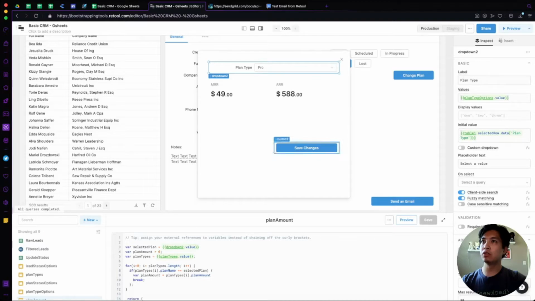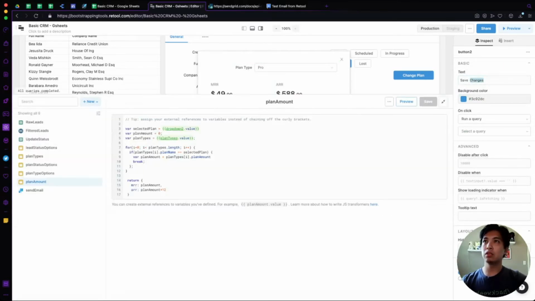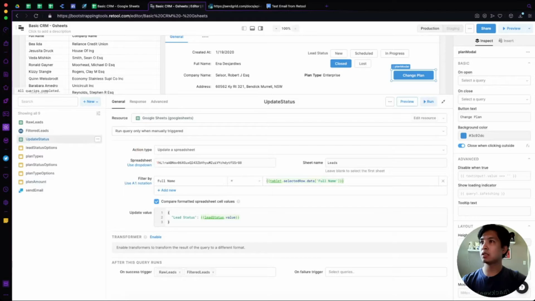So what we want to do is link the save changes over to this information so that we can change the plan type for this particular user, or this lead, this account. So we have save changes. What now we're going to do here is, let's go back over to the query, close out the modal, we don't need it anymore. And then we're going to take the update status, and then we're going to duplicate this.